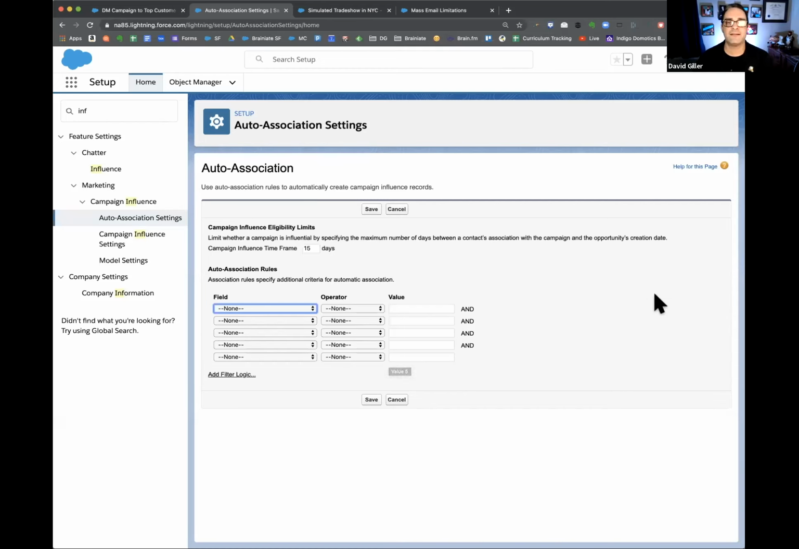Go ahead, Deanne. Yes, I just wanted to clarify, if you have multiple campaigns that are active at the same time, do they get added to multiple campaigns or the parent campaign? Or any campaign where that contact's association was within X number of days.